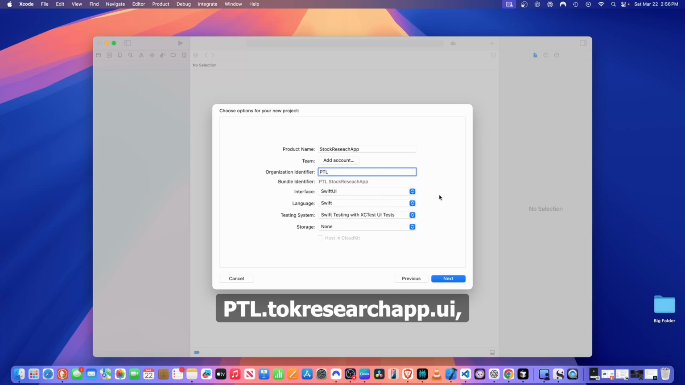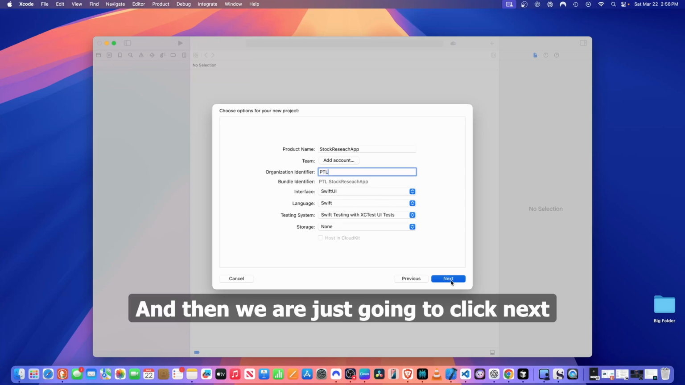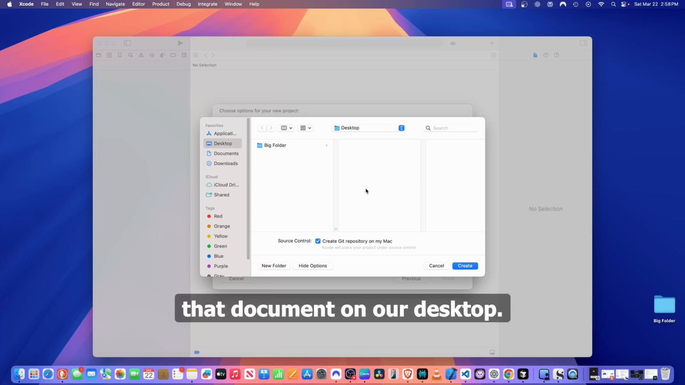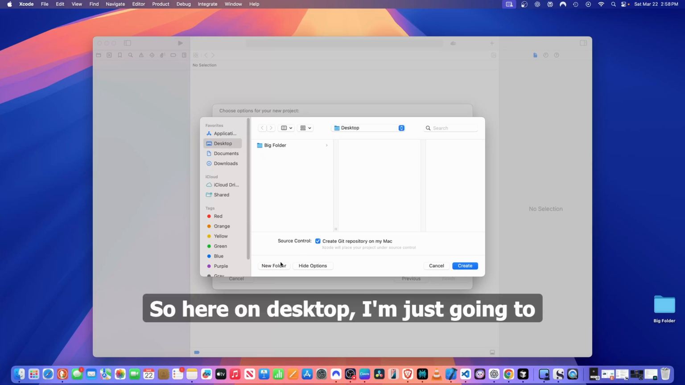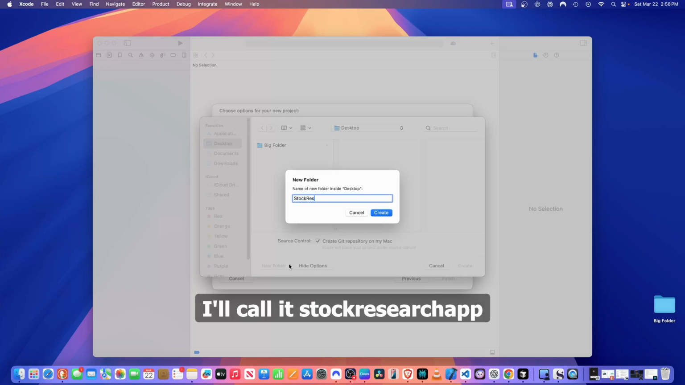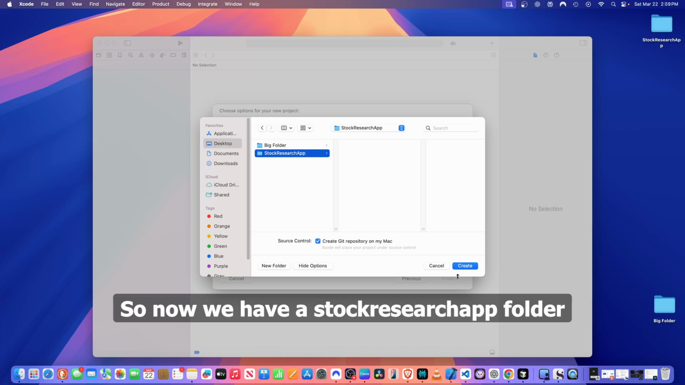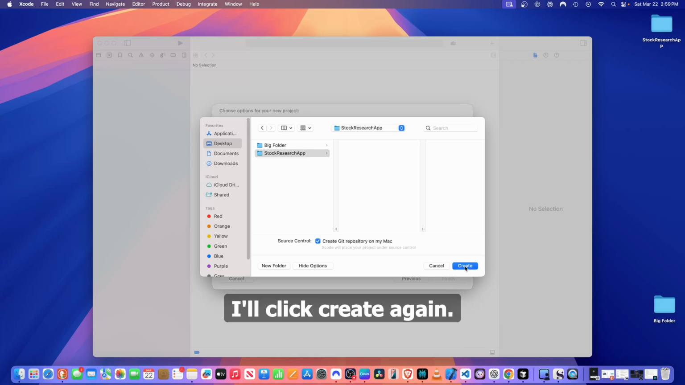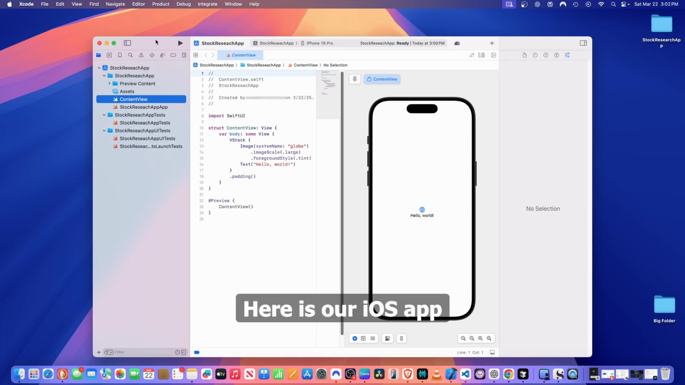Practical Tech Lessons abbreviation PTL. Stock research app. The UI, the language will be Swift, and then we're just going to click Next, and we are going to put that document on our desktop. So here on desktop, I'm just going to create a new folder and I'll call it Stock Research App, and then I'll click Create. So now we have a Stock Research App folder on our desktop. I'll click Create again.